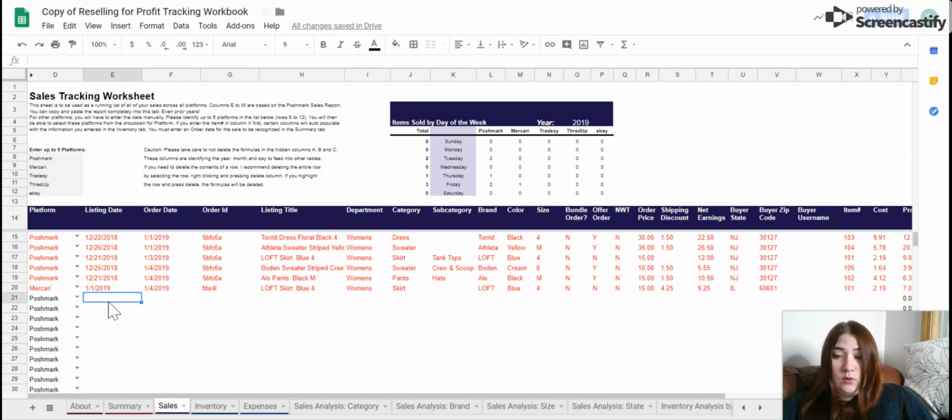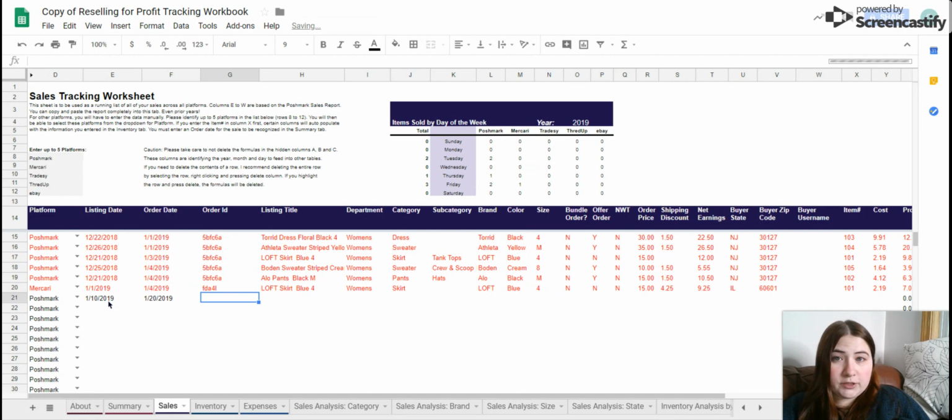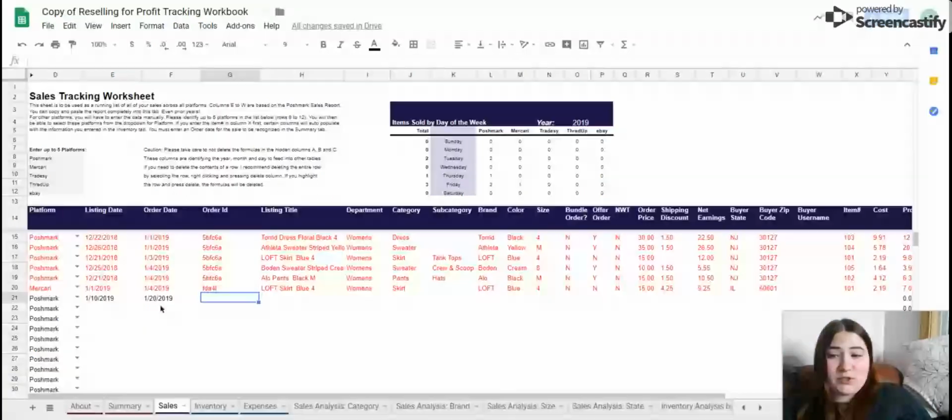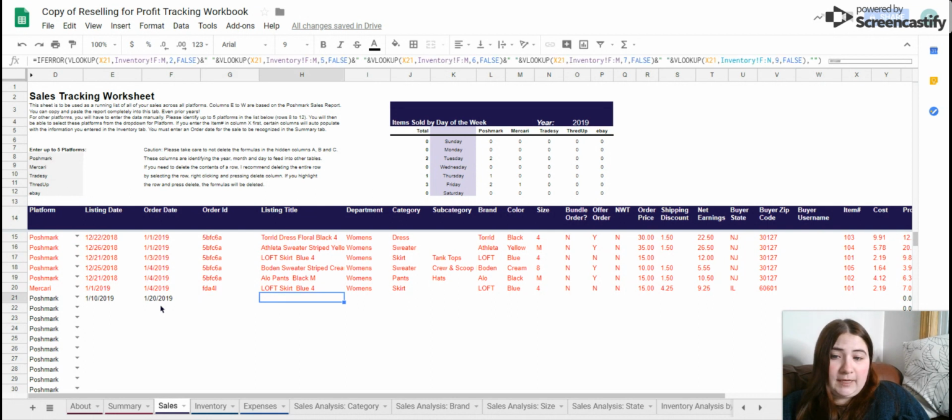So listing date will be when you actually put up the listing on Mercari. You can figure it out. I'm not sure about other platforms, or you can guess what it is if you want to populate everything. So say I listed it on the 10th of this year, and you sold it on the 20th. So this is the format you want your date to be. If you write the date a different way, stuff might happen. So order ID is just a reference number for the order. Usually you don't need it, but it's automatic in the Poshmark sales report. So I'll keep that blank for now.